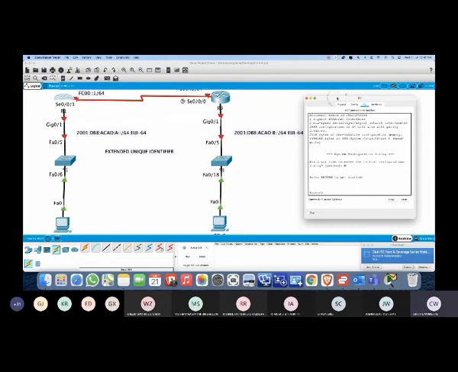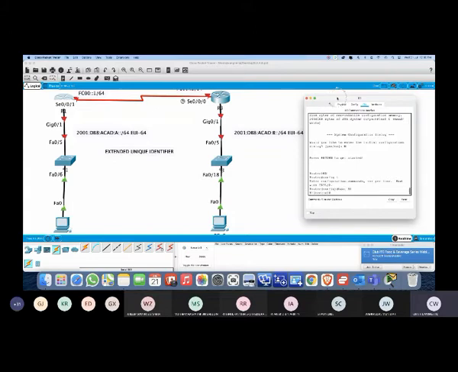Okay, for router number one, we're going to change the name. Go into your enable mode. Okay, go to your config t. We're going to change it to hostname. Under the hostname, we change to R1. Yeah, router number one.